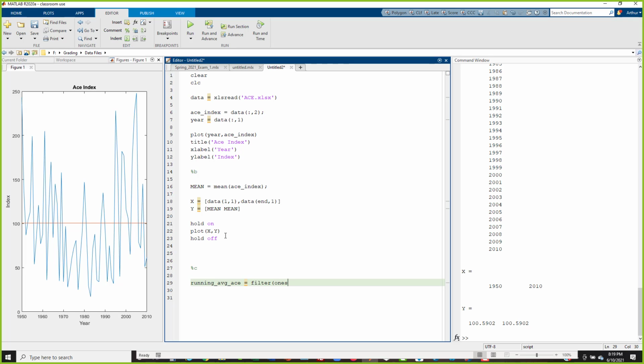Okay, so ones. What does this ones do? Anybody? Does it create an array of ones? It creates an array of ones that has one row with 10 columns. And then a 1 comma, and then mine's not labeled ACE, it's labeled data, so I'm going to put data here. And we're going to see what that gives us.